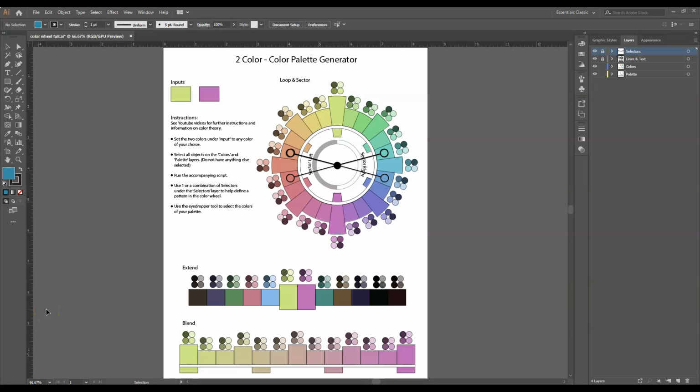Hello, everyone. In this two-part video, I'm going to introduce a new color selection tool that I created. Now, the reason why I did this is because the primary benefit of this tool is that it allows you to put in two starting colors, and then it helps you generate a selection of colors that work with those two starting colors.